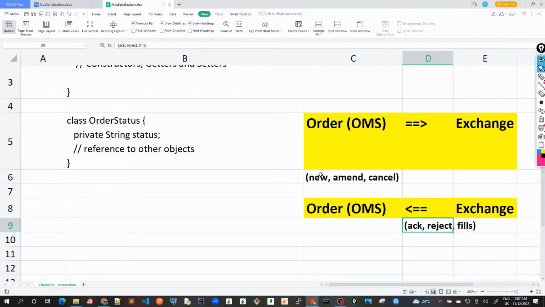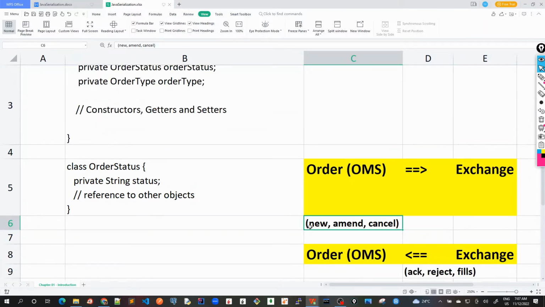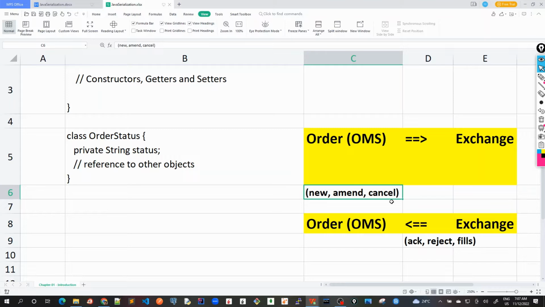And suppose the order is still open, we can replace the order with, say, another order quantity or another order type, or we can finally cancel the order as well. So suppose we have this type of scenario.